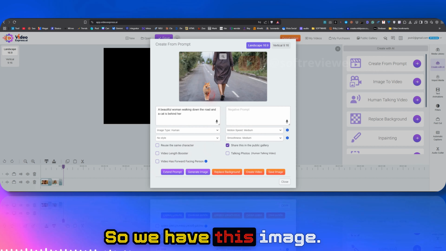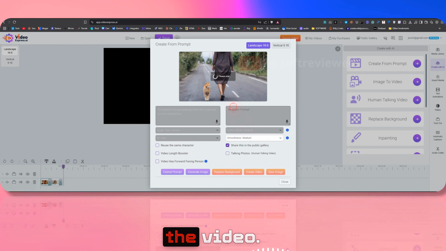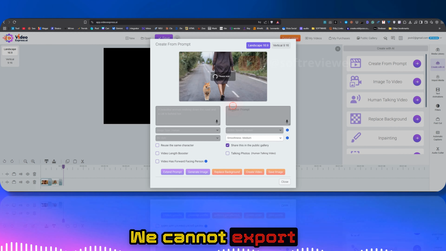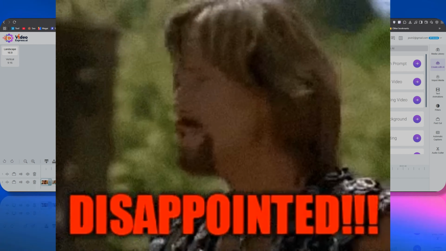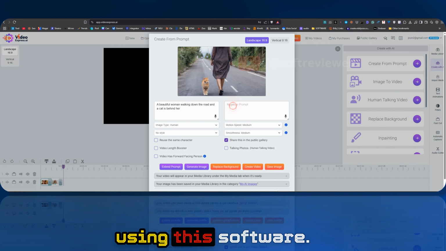So we have this image. We can just convert this into a video. Let's just create the video. So that's one other limitation. We cannot export our own video. We can only do this object removal from the video that's only generated using this software.